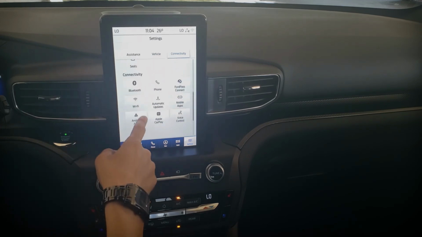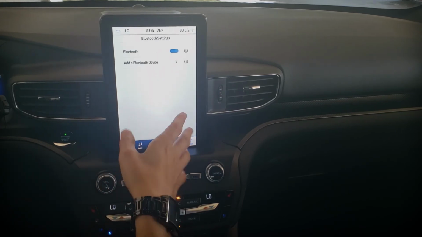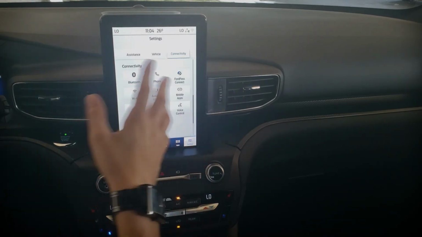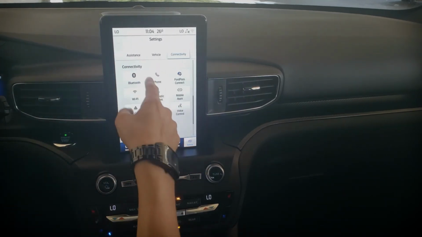And as we scroll down, now we've got our connectivity settings. So our basic Bluetooth settings, we can turn Bluetooth on or off, or we can add in a device, whether that's a cell phone or a Bluetooth enabled MP3 player. We can add in a phone.